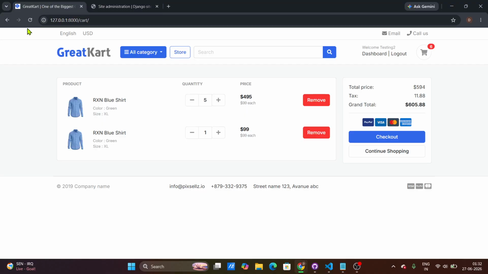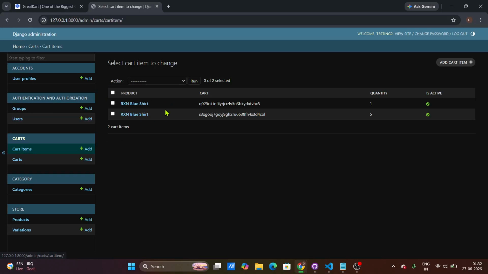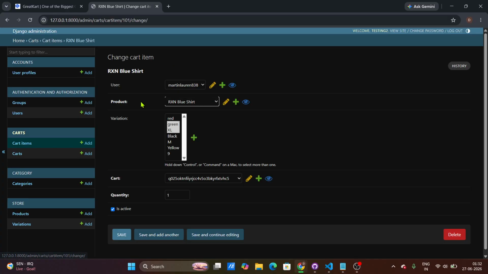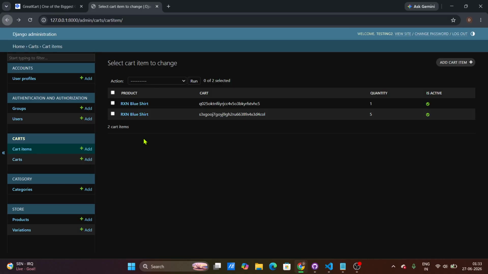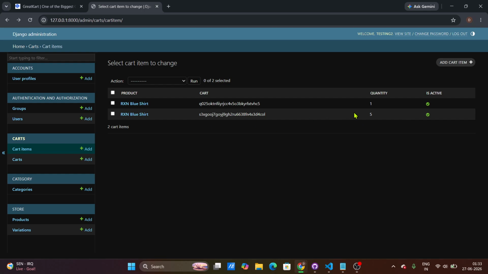Now it is perfect, and you can see this. Inside these cart items, this user has been allocated to Martin Lauren. Previously added products also have this user.